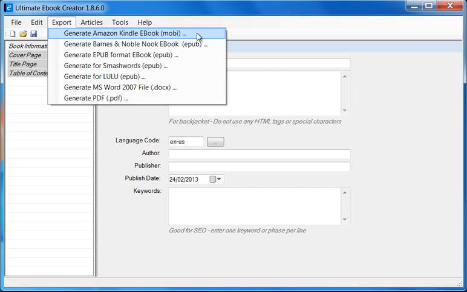Now the first one is to generate an ebook for Amazon Kindle, and in the brackets we have the word Mobi because the file extension will be of a file called something dot mobi file. So that's your .mobi file.